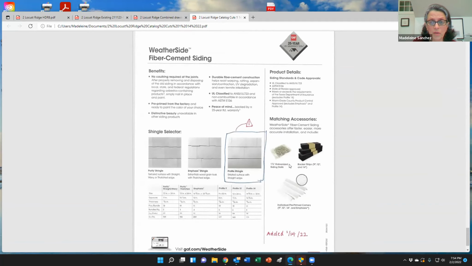So this is the material that we're going to use for patching. It's the GAF weatherside fiber cement siding. So it's basically that old siding material, but it doesn't have asbestos in it. It's just fiber cement.